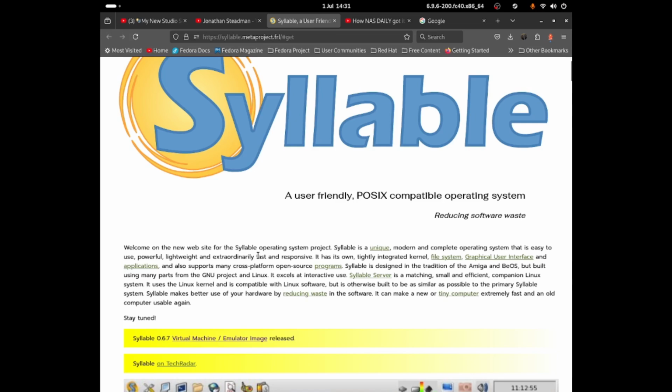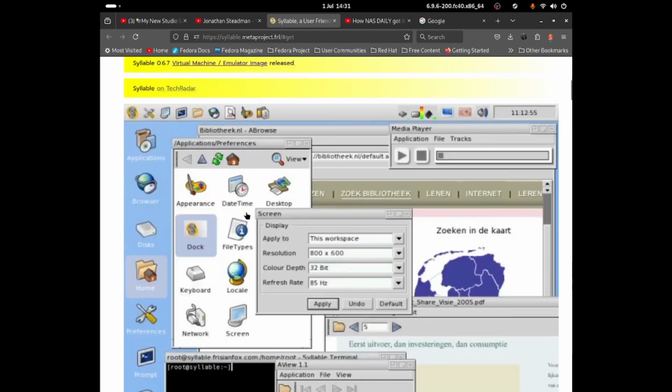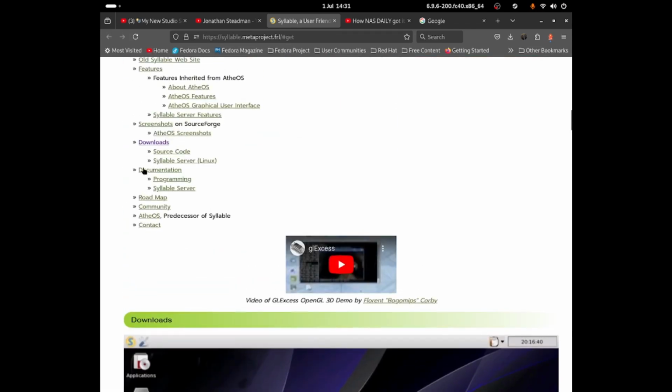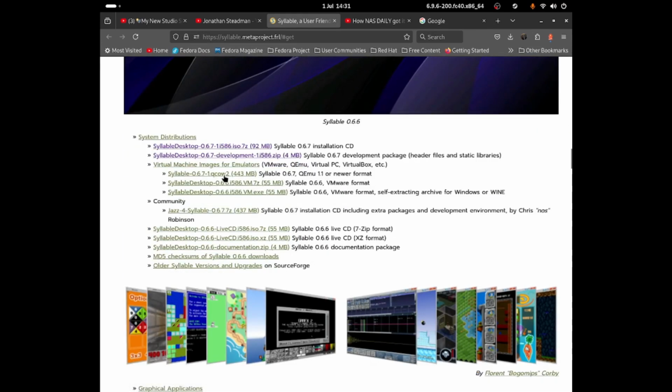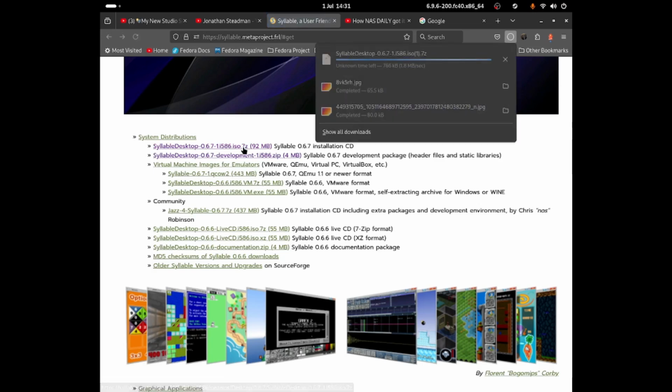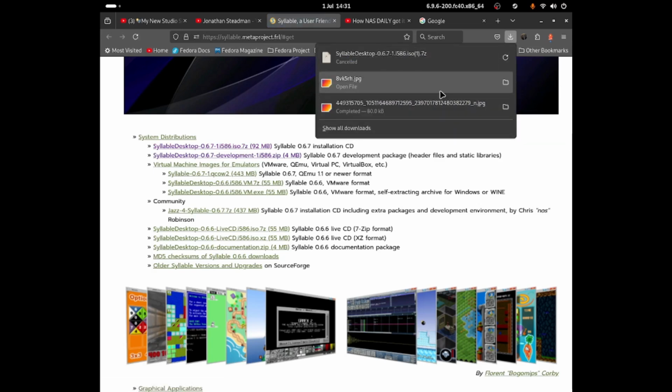Okay, so to install it, all we need to do is scroll all the way down to where we see downloads. Just click onto downloads, and then from here we should be able to see an ISO zip file. Just go ahead and download this zip file where it says ISO.7zip, and once it finishes downloading, just extract it, and then we should see an ISO image in it.